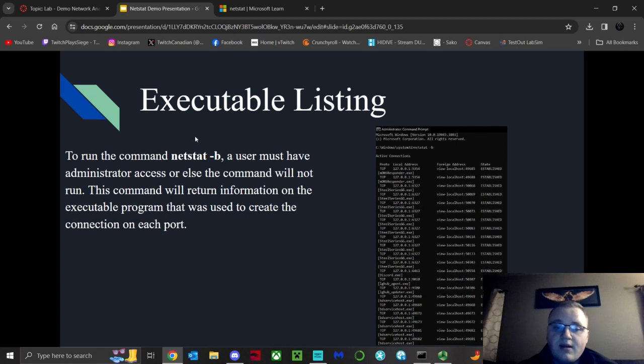Executable listing. If a user is to run the command netstat with the operand -b, a user must have administrator access or else the command will not run. This command will return information on the executable program that was used to create the connection on each port.